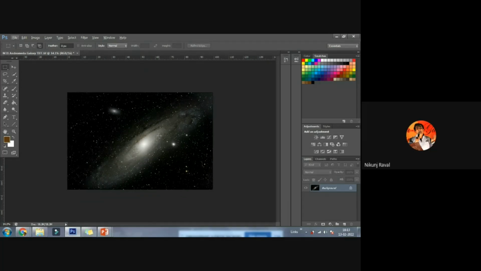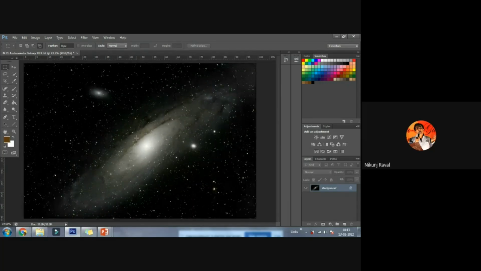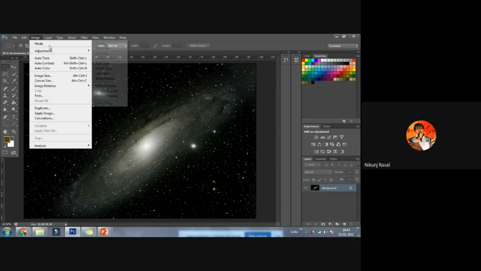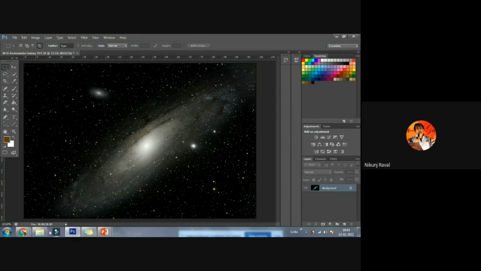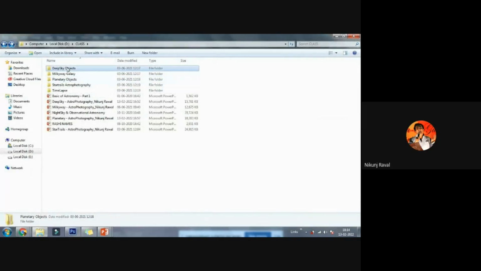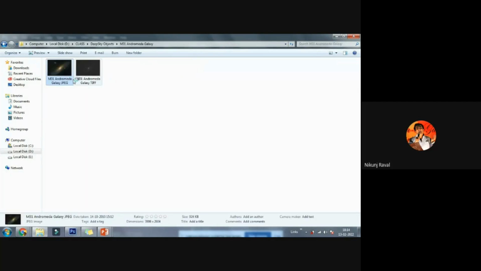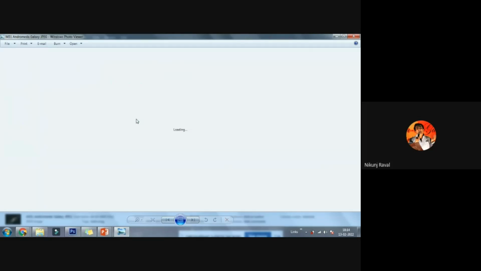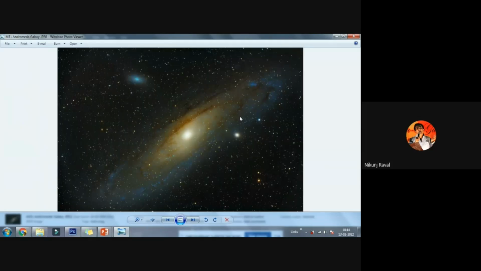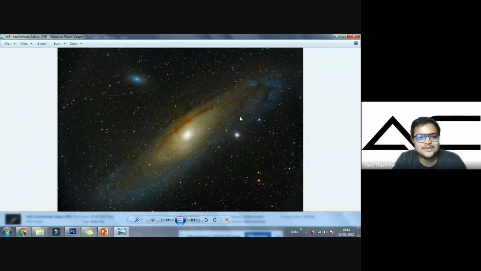Earlier there was nothing. So this is the magic, not my magic, the magic of the software, the magic of our hard work that we did in the field, that I did in the field, I mean photographing it. And then add some filters and colors and all. It will look like the final image. Yeah, it'll look like this after processing. I'll show you. See this one.